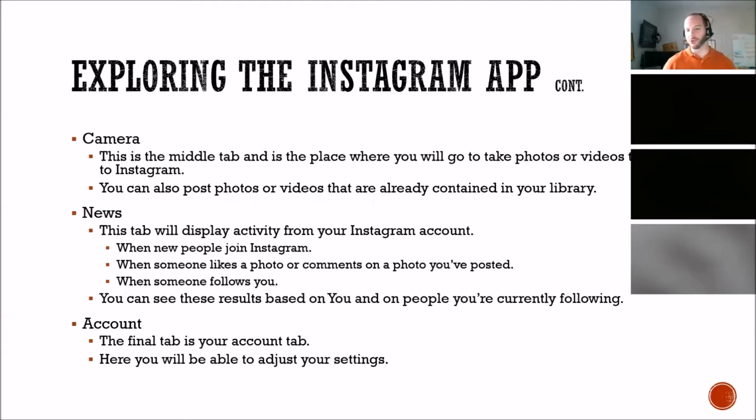You can do photos or you can do videos, and then once you take a photo or a video, there's a ton of different things that you can do to those photos. You can add different screens. You can play with some of the settings.